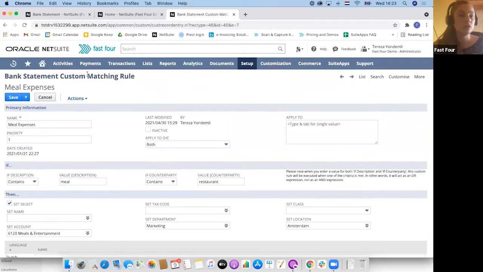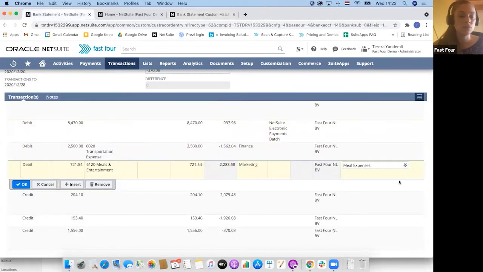So the rules can be created from within the screen. Next to this bubble, I also have the plus button. So I can just create it simply, or you can have them created beforehand and they automatically apply, like in my case.